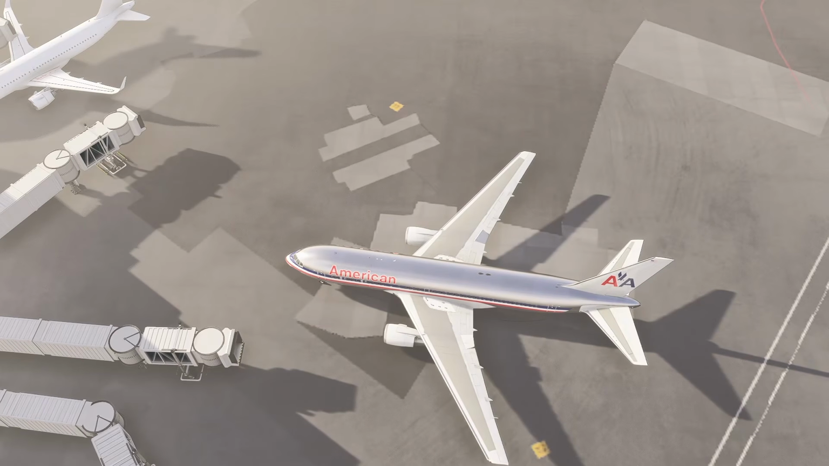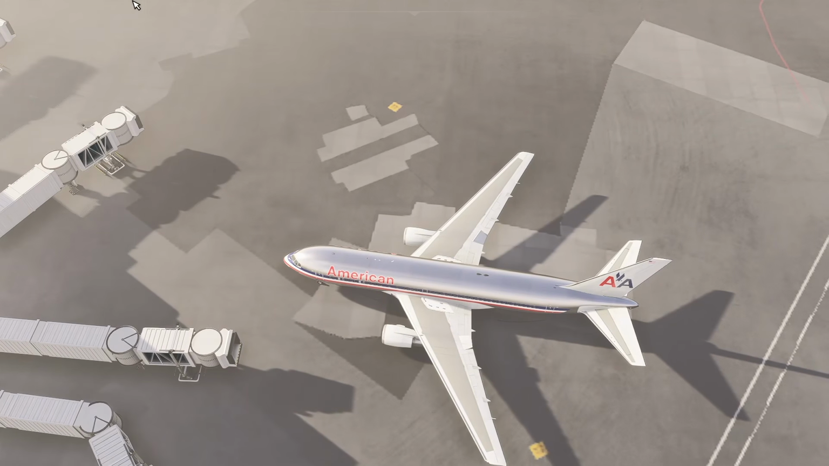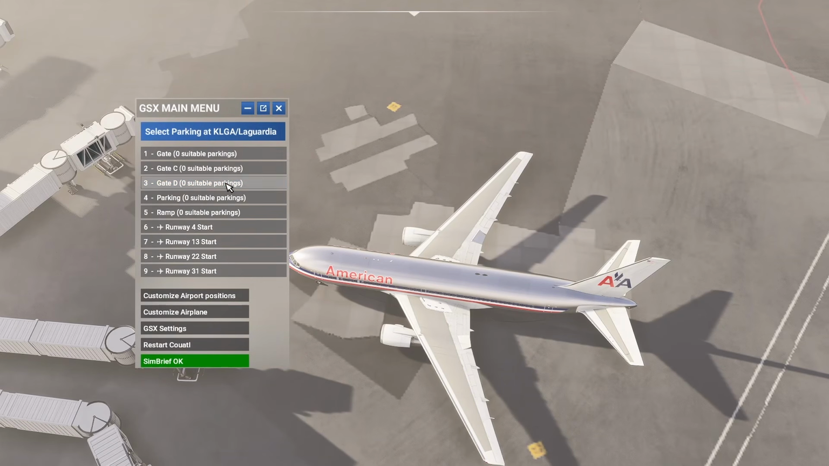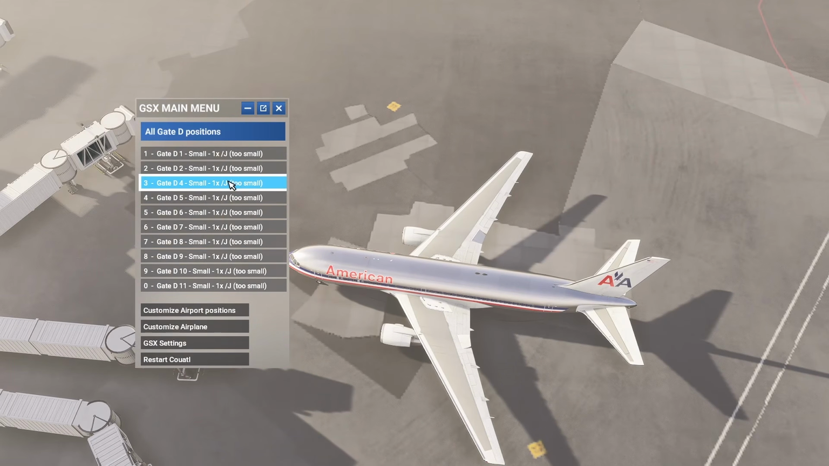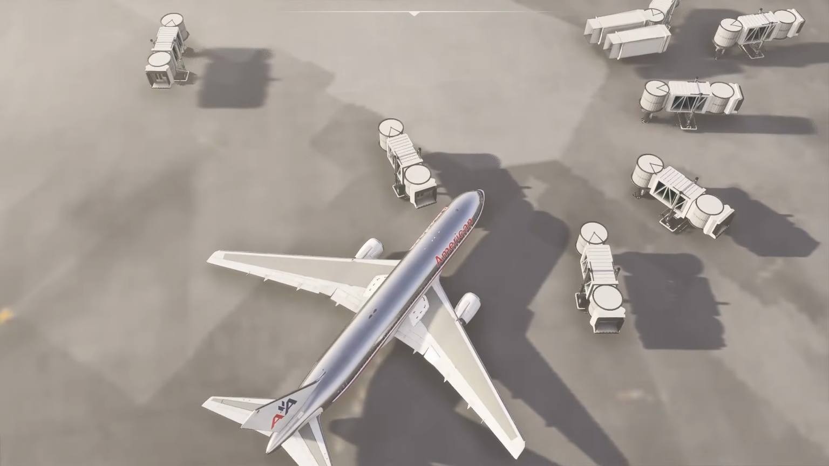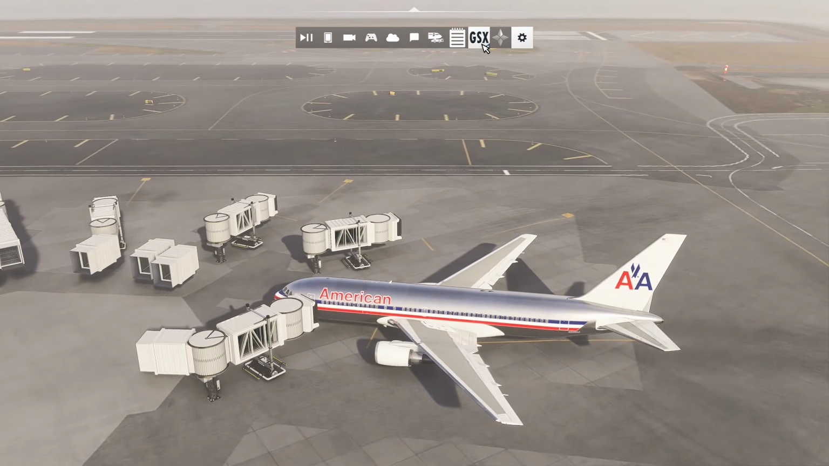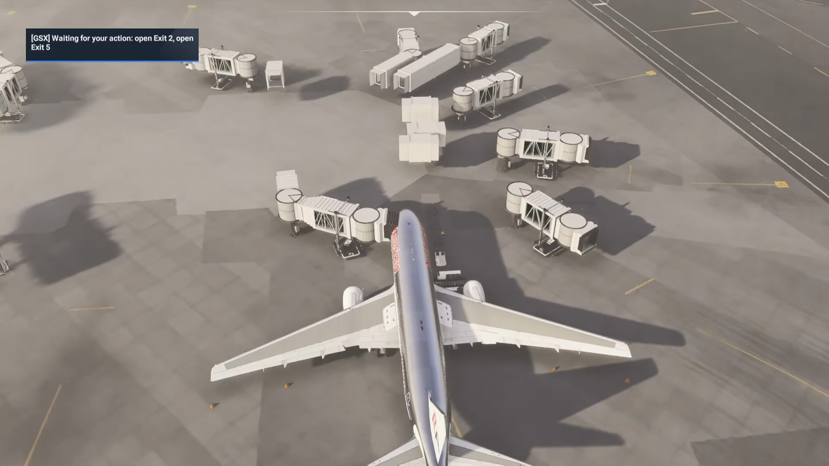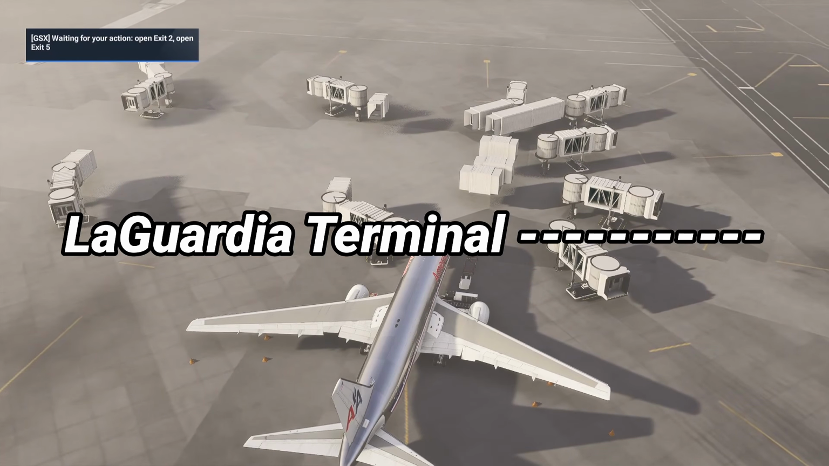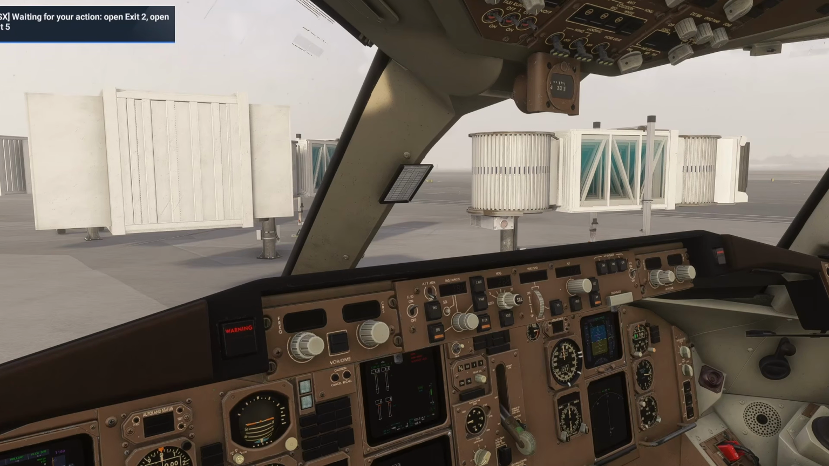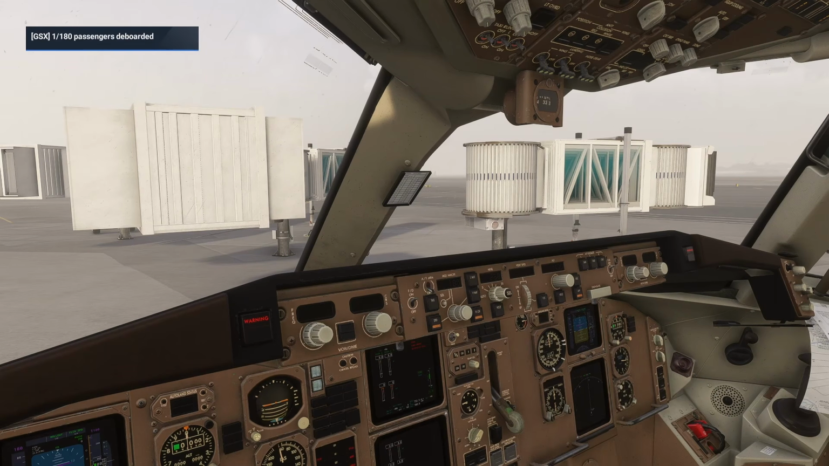We're going to disconnect from VATSIM now, and we're just going to pick a random gate on here. Gate D, Delta 4, and we'll just have it teleport us there, right? And then we'll just have it connect to the jetway. So we're going to go ahead and park here at LaGuardia Terminal. So we are here now in LaGuardia. Transported some passengers over, and that one random weird kid that decided to board really late for some reason.